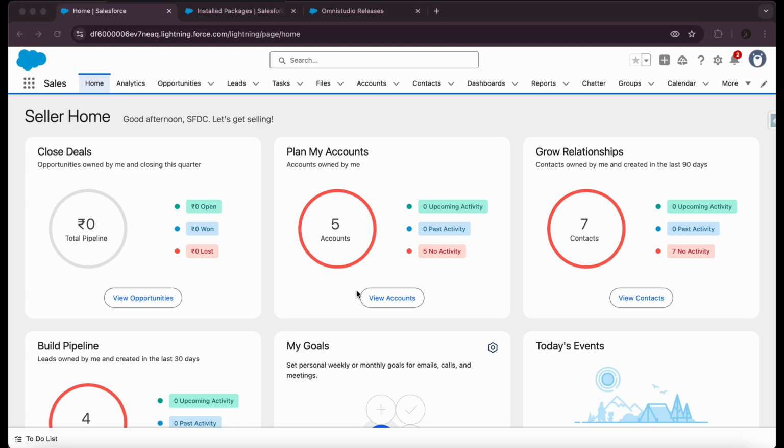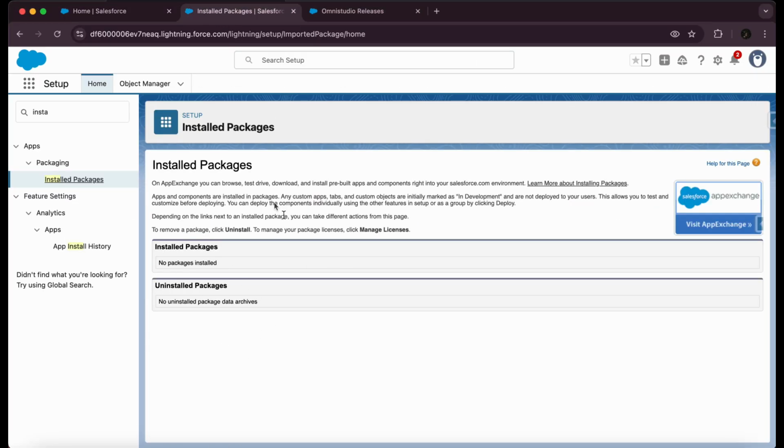So I'm recording this session after the Summer 25 release. If you create your org after the Summer 25 release and go to Installed Packages, you will see there's no package installed. That doesn't mean Omnistudio is not installed in your org. It is automatically installed, and after Summer 25, Salesforce is reducing the dependency on your Vlocity or Omnistudio packages.